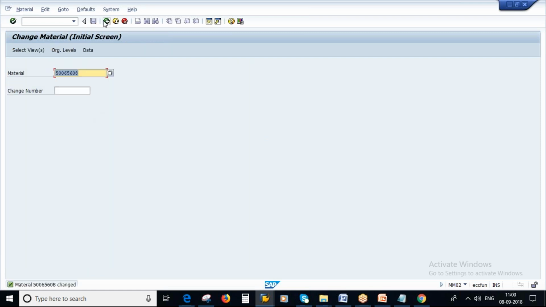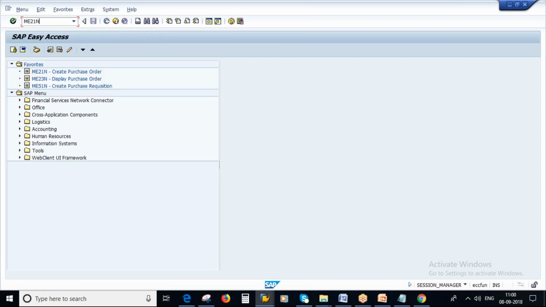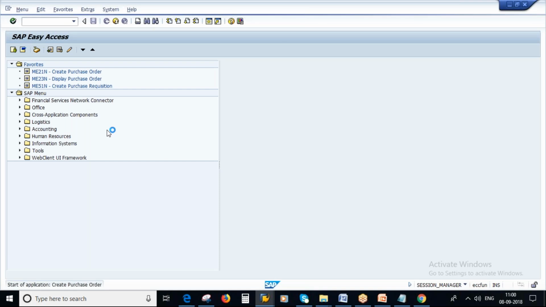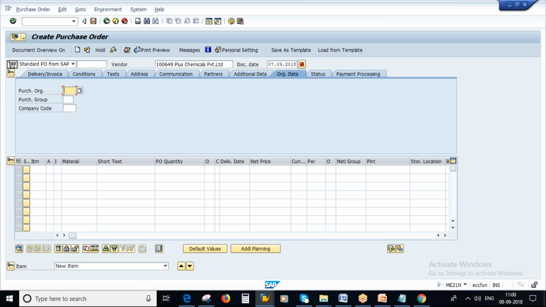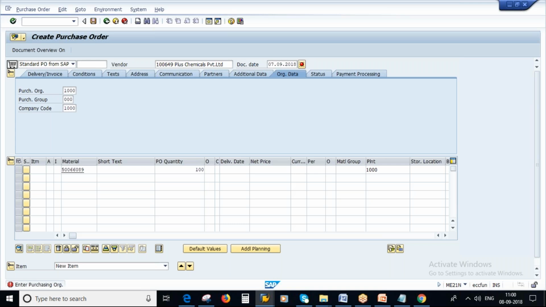Okay. Done. Okay, let me create the purchase order again. MB21N. Okay, enter the vendor. Enter. Now enter the material. 100 pieces I want to procure to this plant. Enter.